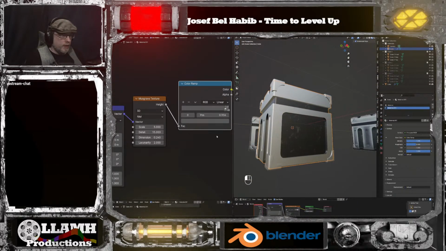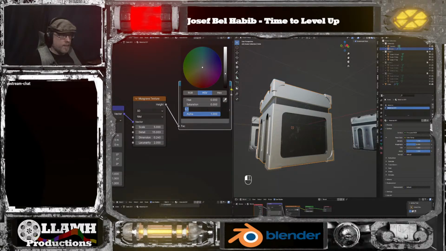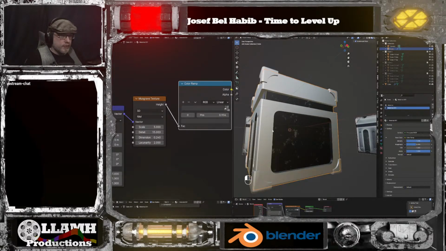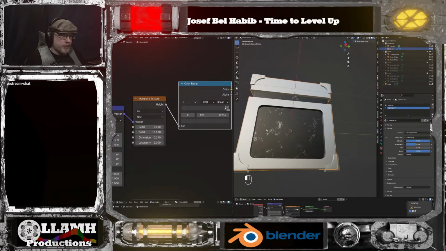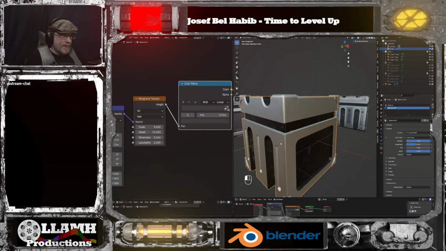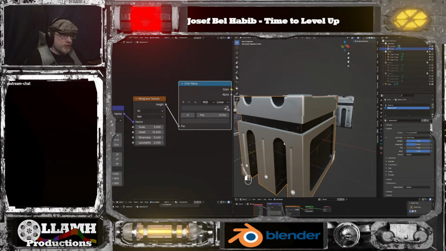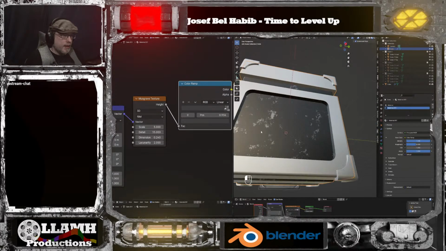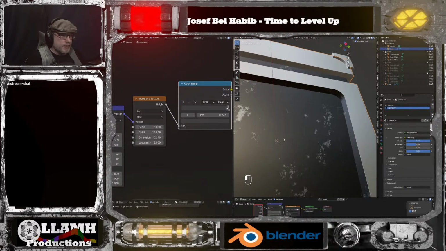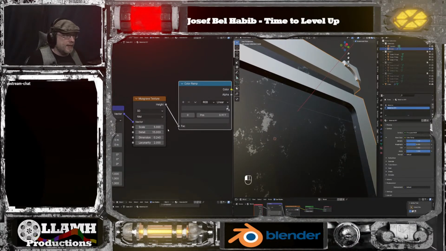I mean, 0.1 looks pretty good. What if we take it down to 0.05? So now we've got a really noticeably dark black, or at least darker. And we can crunch that up a bit so that we've got fewer specks and stuff like that.